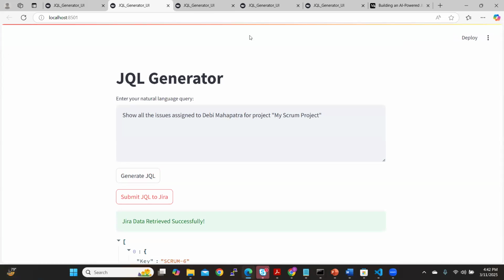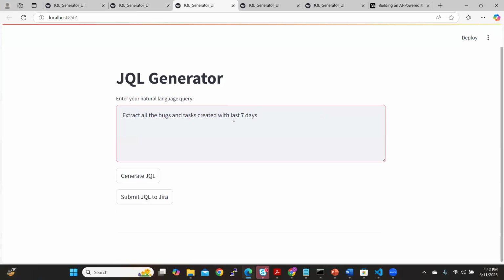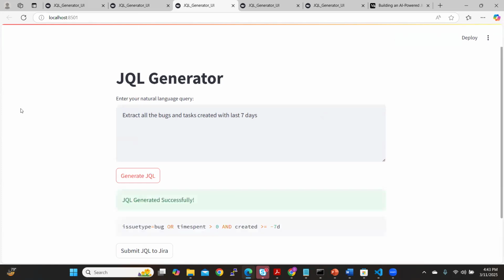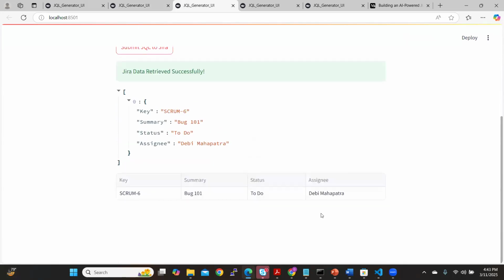Now we'll make some more changes. Extract all the bugs and tasks created within the last 7 days. Let's see how the generator behaves here. These are the bugs that have been created in the last few days.